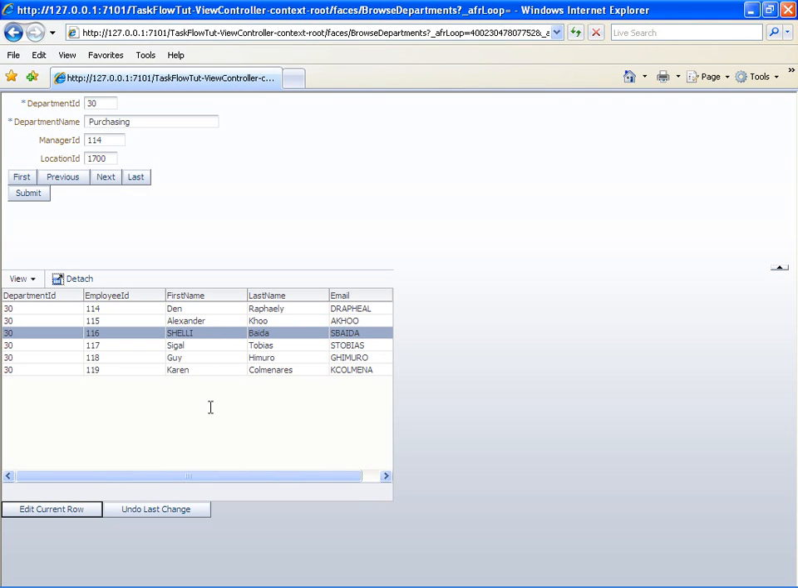Now I have the option in a bounded task flow to set a save point to which I can rewind all the actions I did. So if I press this, then I can undo my uppercase change to the first name. So let's press this button. And Shelley is all lowercase and everything is undone.